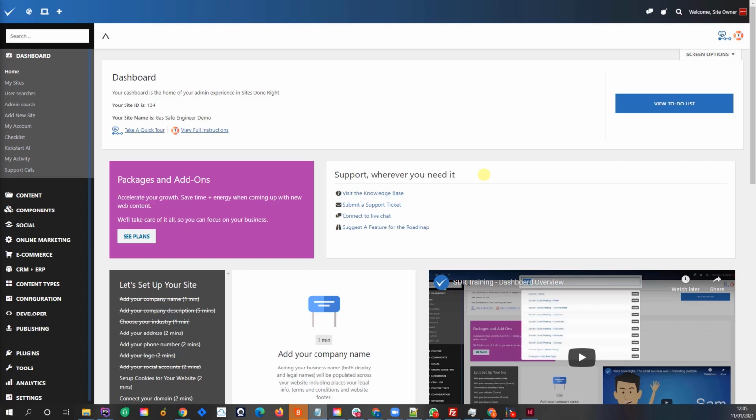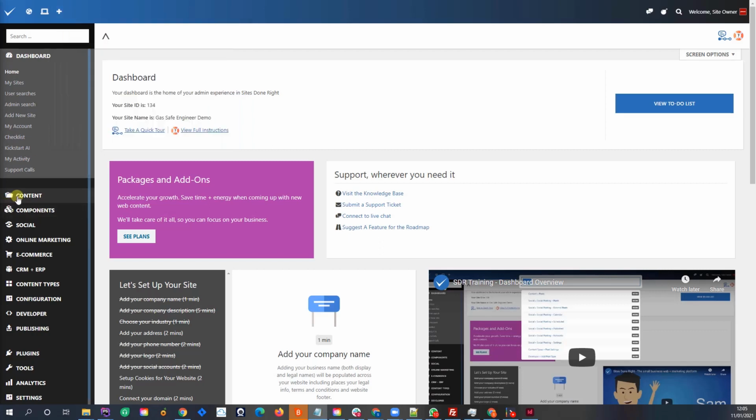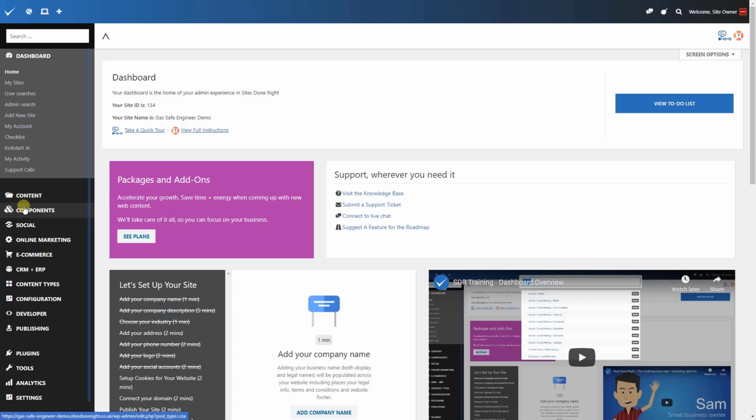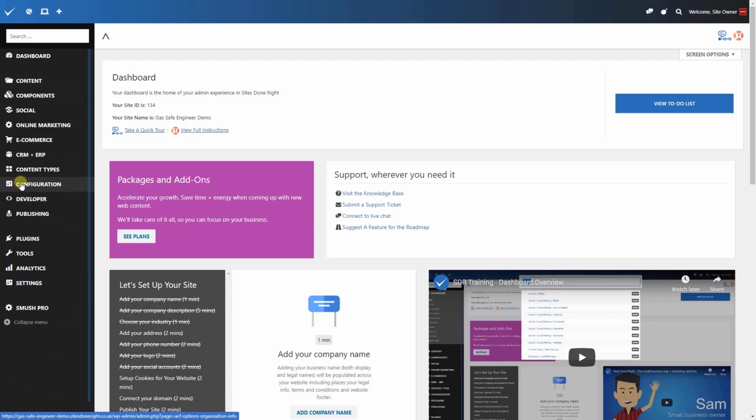To create a new FAQ, you can either use the Quick Create button by hovering over the plus symbol at the top of the page and clicking on FAQ, or you can find this in the sidebar menu by going to Content and then clicking FAQs.